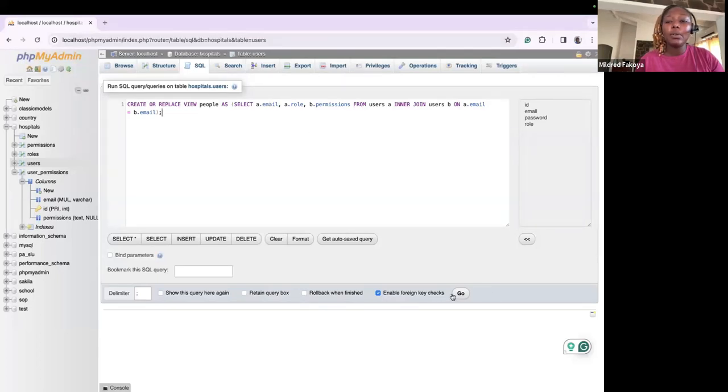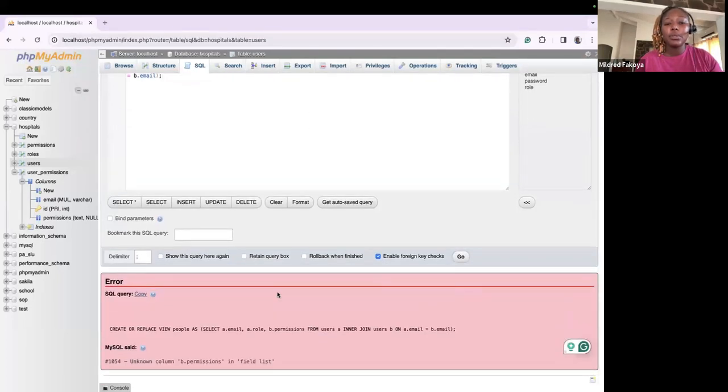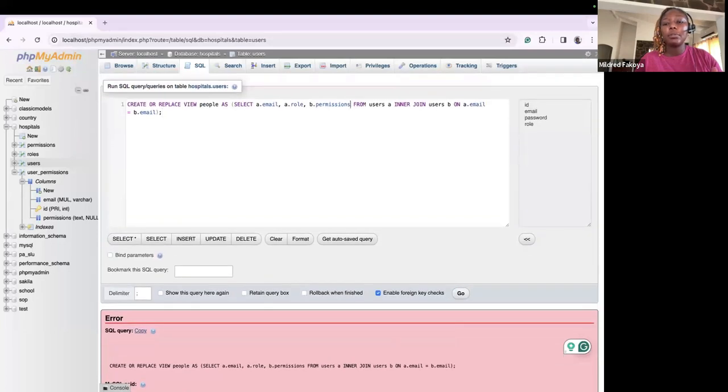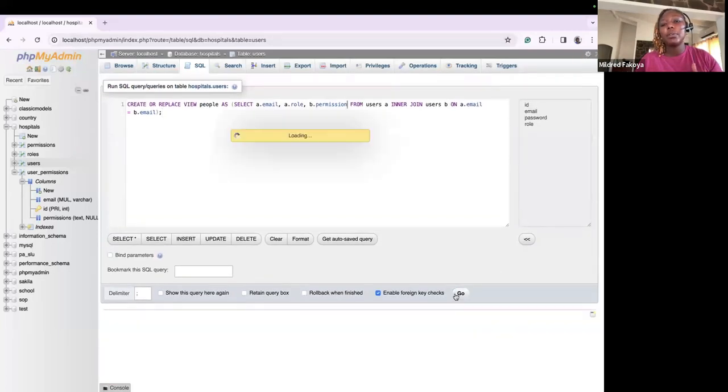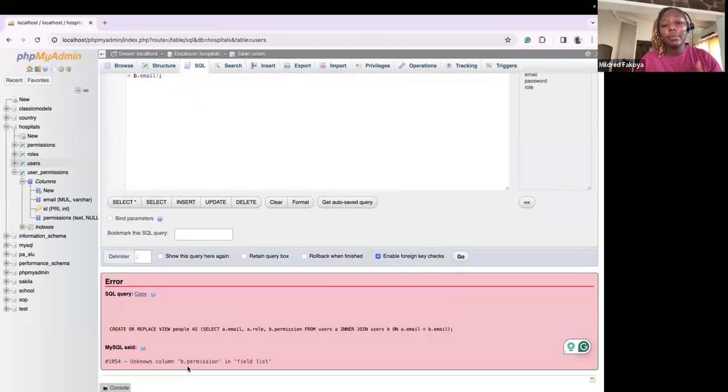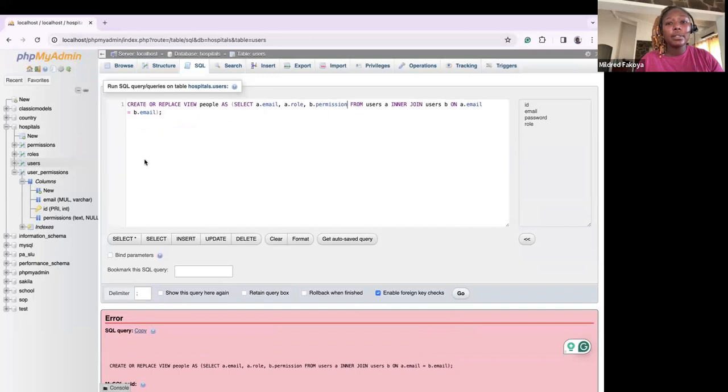So when I click on go, if all is well, it will go through. It is not going through because there's no column called permissions. The column name is called permission. And so when you say go, it still has the problem: unknown column b dot permission. And let's look at this.